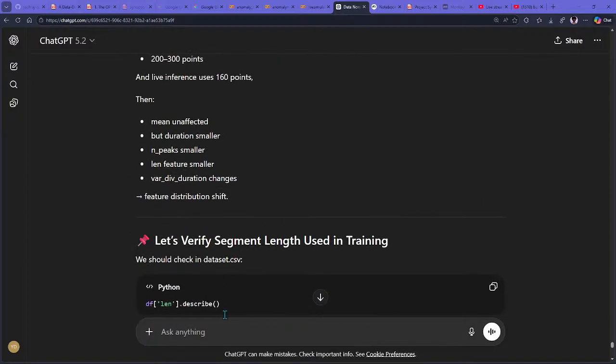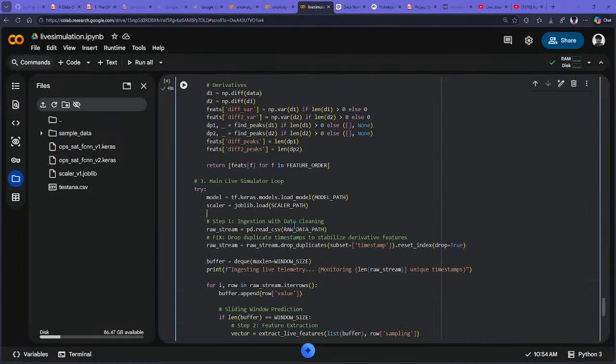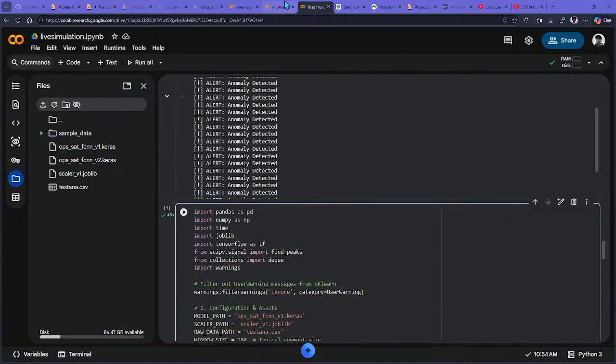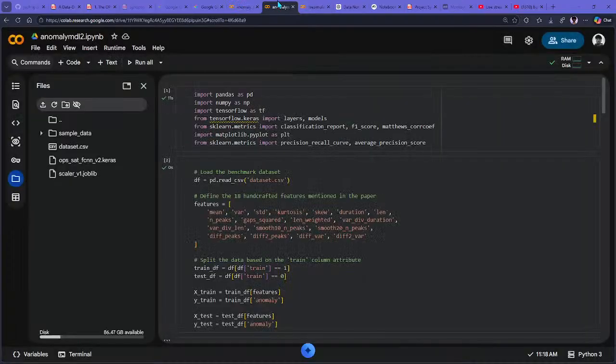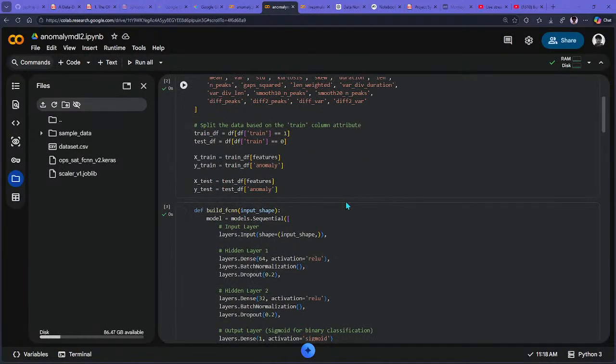He was telling me to use dflen.describe. Okay. I'll just use that anyways. I will use this in the version 2. Yeah, version 2. Okay.